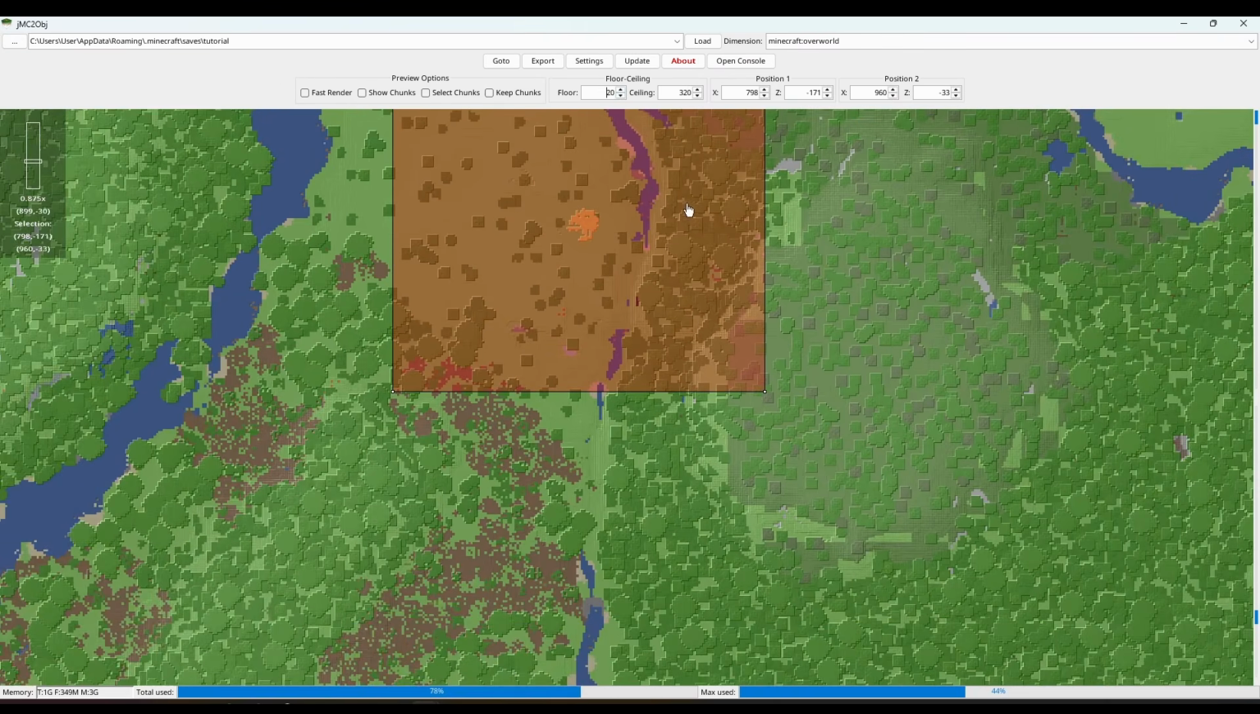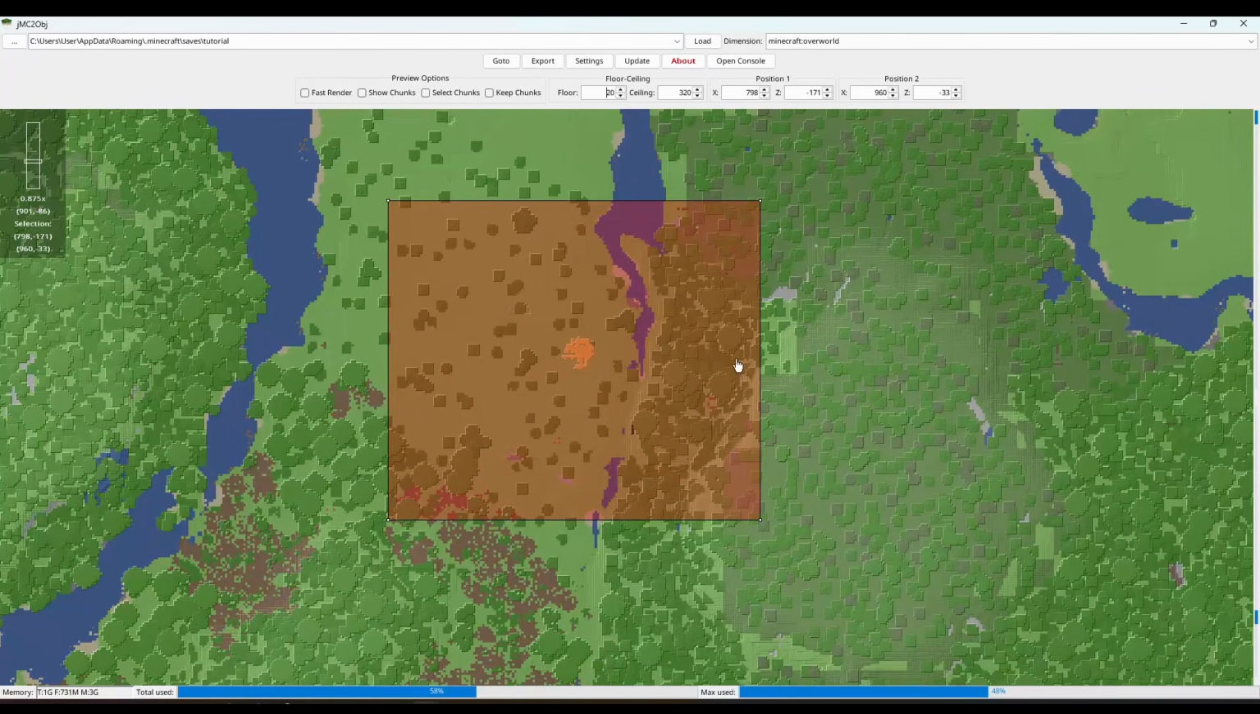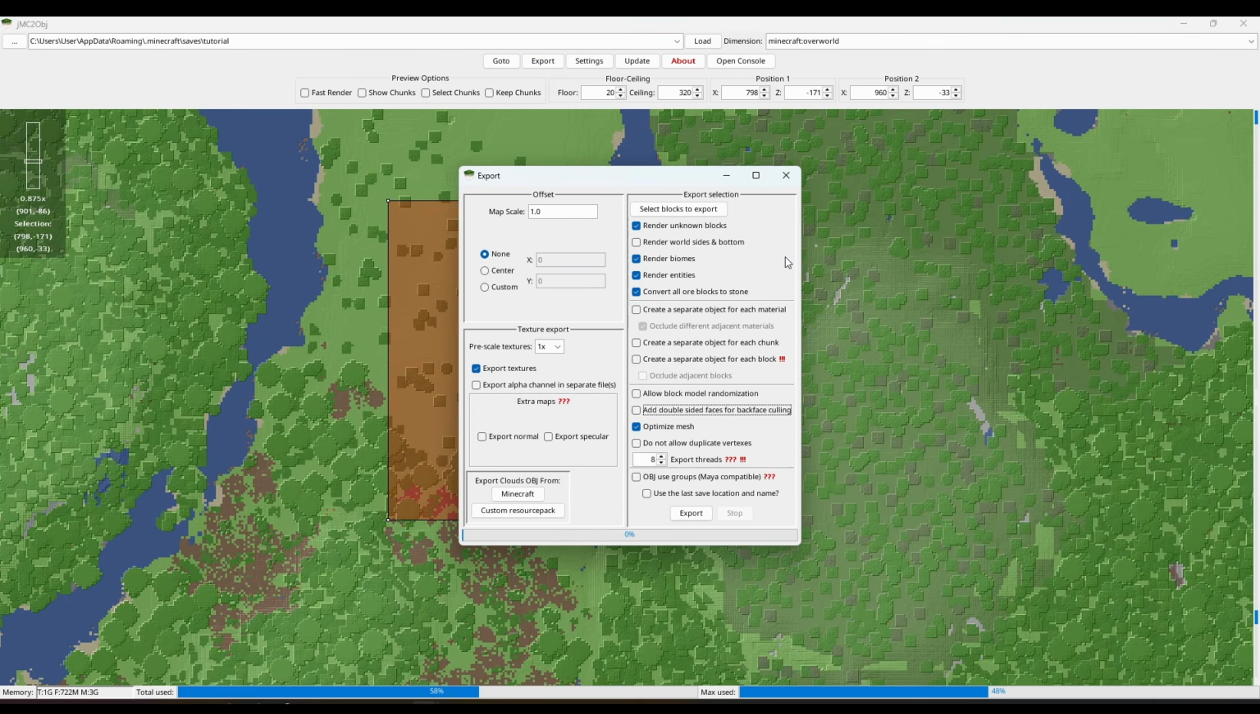And once I set this to 20, as you can see, it looks a lot better. And I'm going to be able to export this area. So once you're ready to export, click on Export right here. And you can leave these settings as default as they are. Make sure Optimize Mesh is checked because that's one of the advantages of JMC. It's going to optimize your scene and make it run a lot faster and render a lot faster.